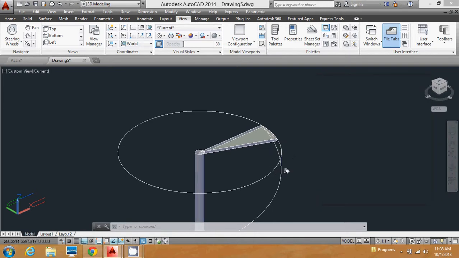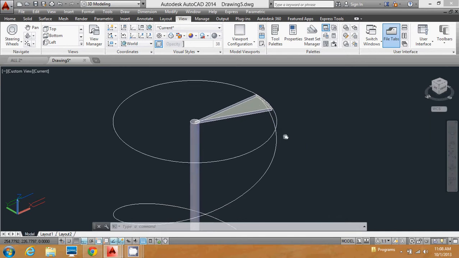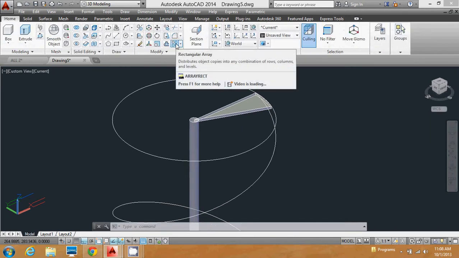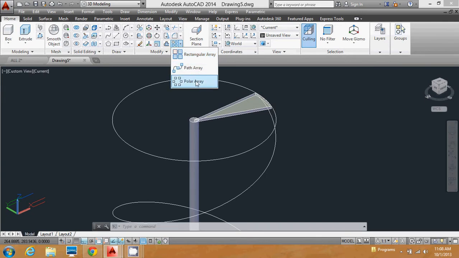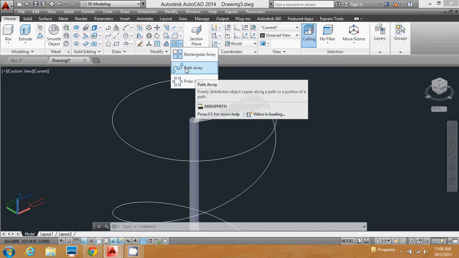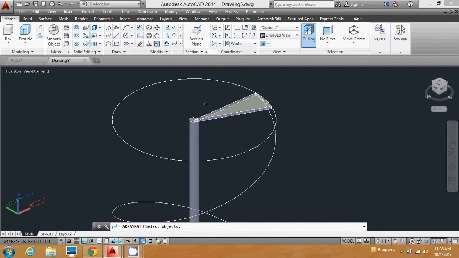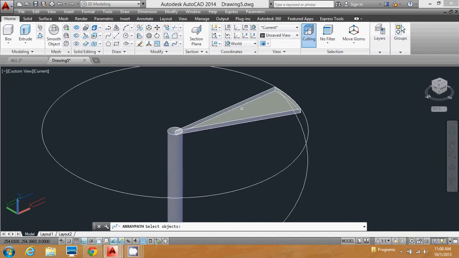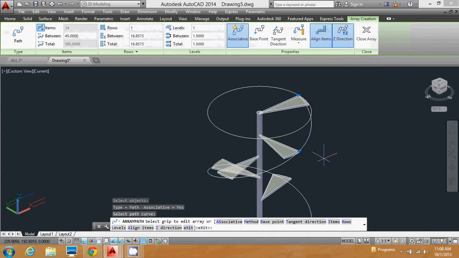At this point, we're ready to do our array. So if I go back to my home tab, and instead of using a rectangular array or a circular polar array, I'll use a path array. Now, it's going to ask me to select an object, which is my stair, and it's asking me to select a path, which will be my helix.